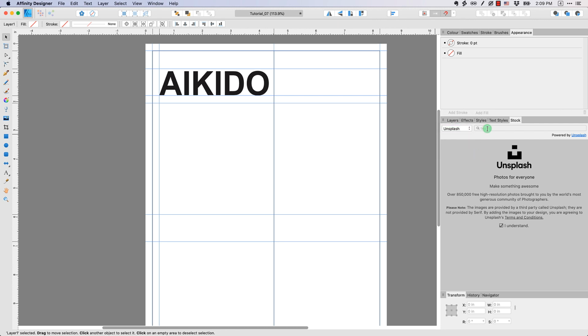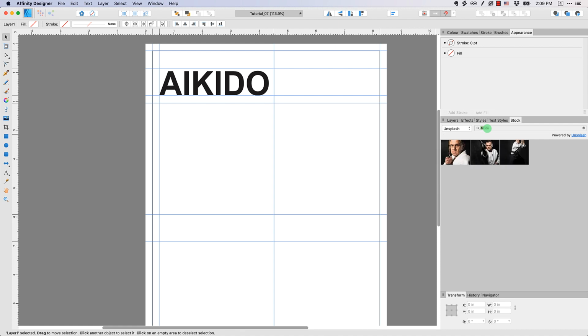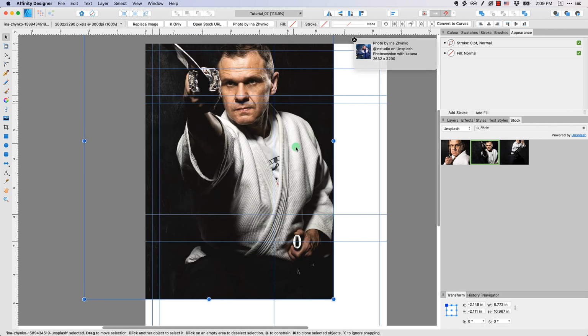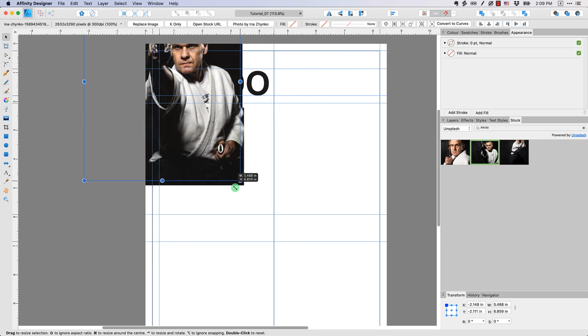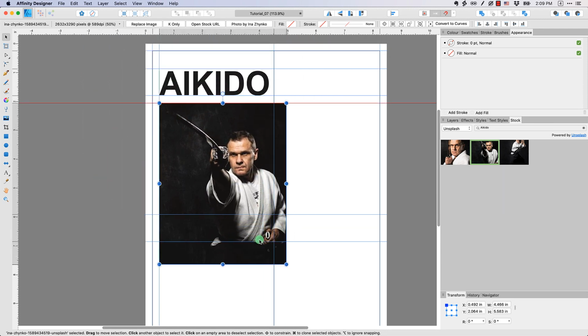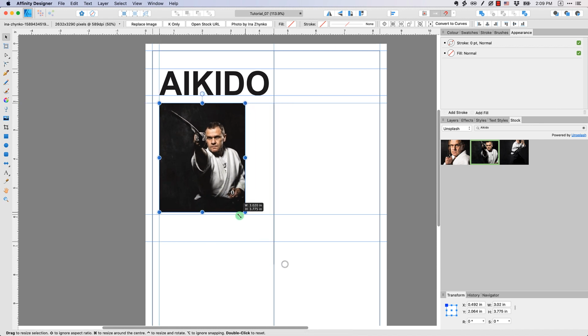But what I'm going to do is I'm going to come in here and I'm going to type in Aikido, and then I'm going to search. And you're going to see these different images come up. It doesn't really matter which one you choose. I think I'll choose this one right here. I'm going to drag and drop this. And of course, it's going to be way too big. Okay, that's not a problem though. What I can do is just grab one of the handles to resize it. And I'm going to try to get it roughly into this area here.